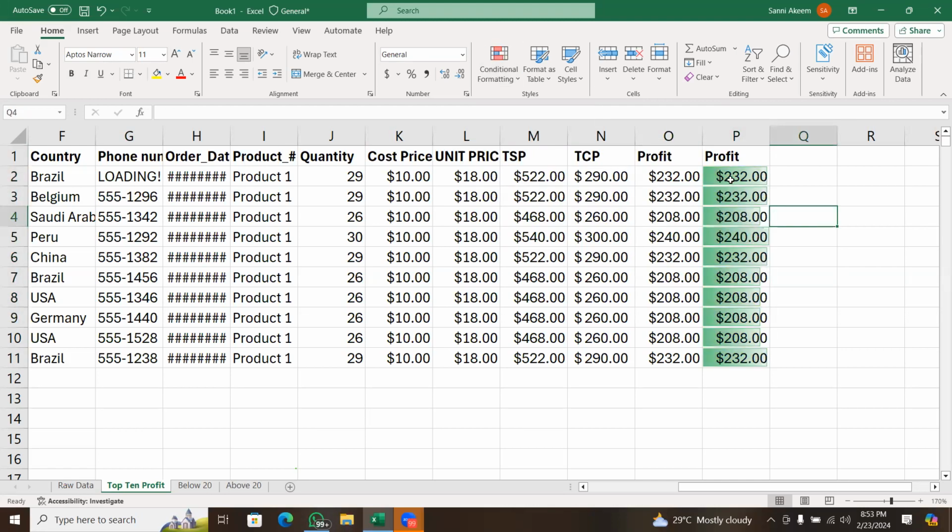Now I've been able to represent it in bars, right? But now if you check, I have my numbers here and I still have them here, which doesn't make any sense for me. So what I will do here is I want to remove this number.